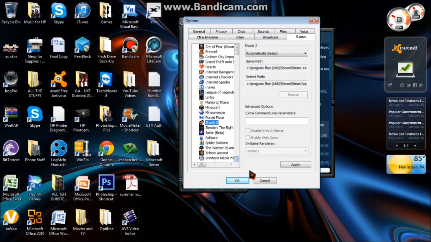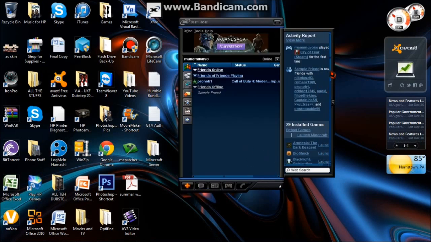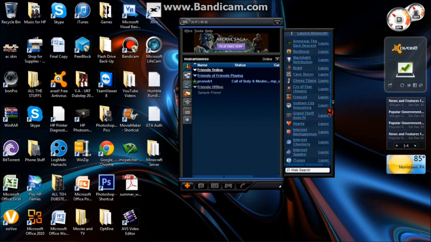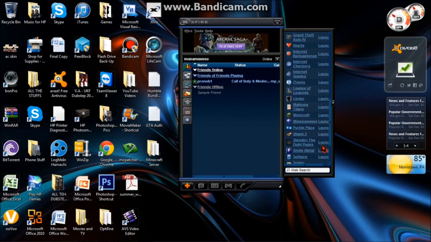Alright, so now I'm going to show you a quick example of how you do the face cam and stuff. I'll show you just with Slender real quick, if I can find something. So you're gonna click the launch button from Xfire.